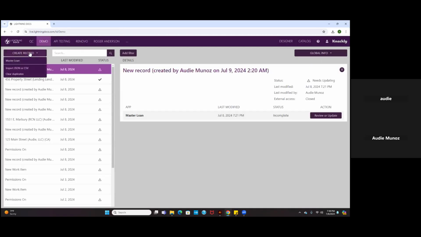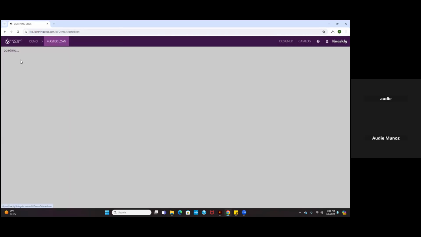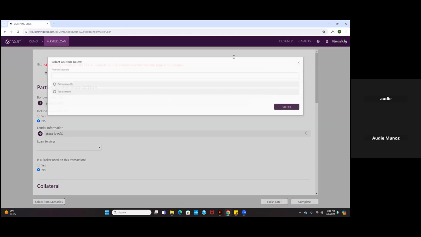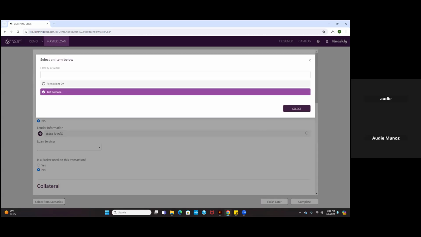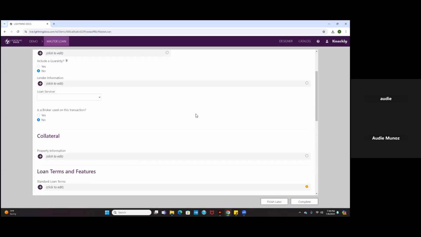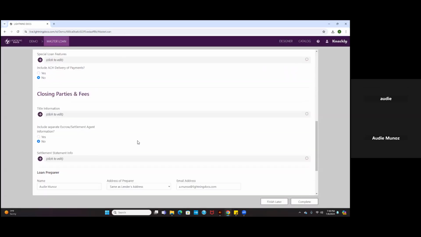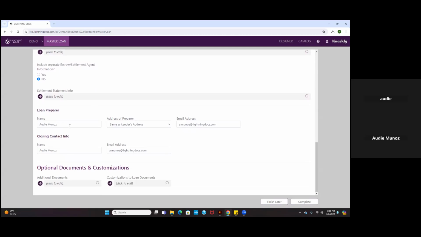But now when I start a new record here, I'm going to click Create New Record and use the Master Loan template here, because in this case, I am drafting loan documents. Right when I get started, it's going to ask me to select an item. And in this case, I'm going to select the scenario that I just created, also known as test scenario. And now when I click on this, you'll see that it starts the file with the information that I already entered in here.